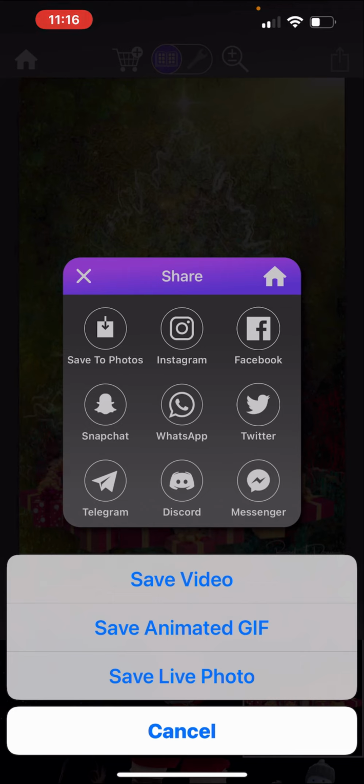Just so you know, I have not had success saving a live photo. I don't know why. It just seems to churn and churn and churn and never save it. So try it, see if it could be operator error on my part. It could be something, it could be a bug. But see if you want to try that. But the ones I've had success with are saving a video and an animated GIF.